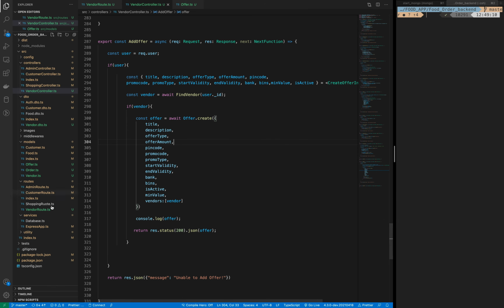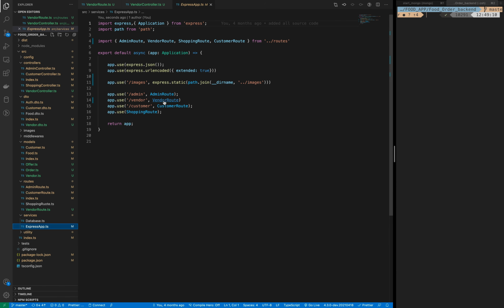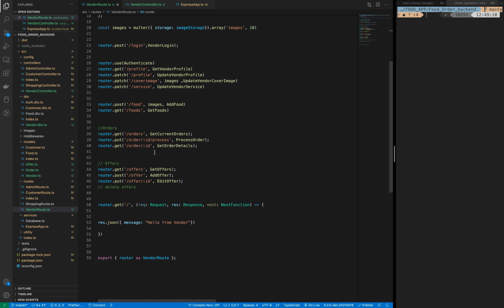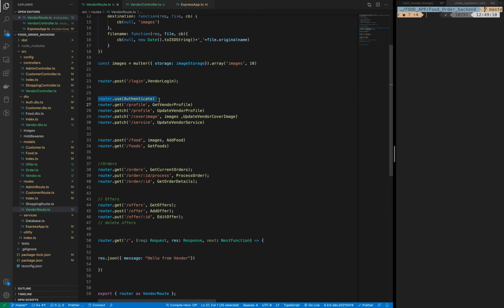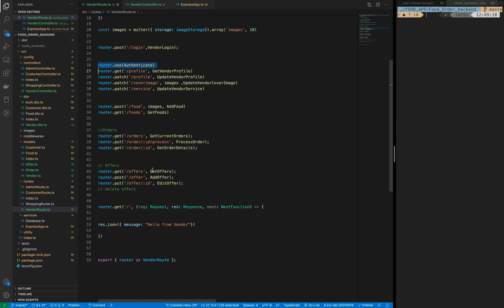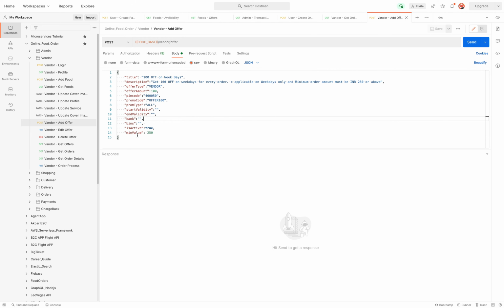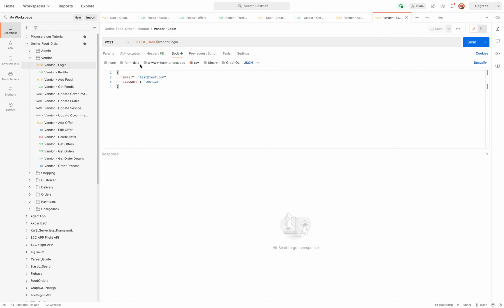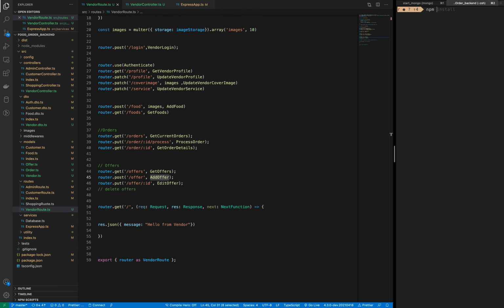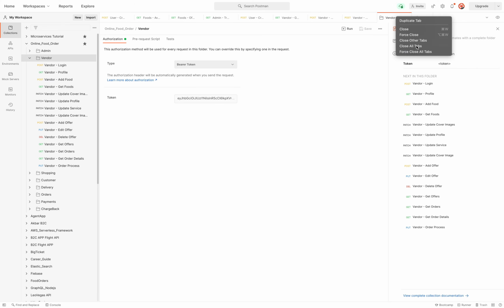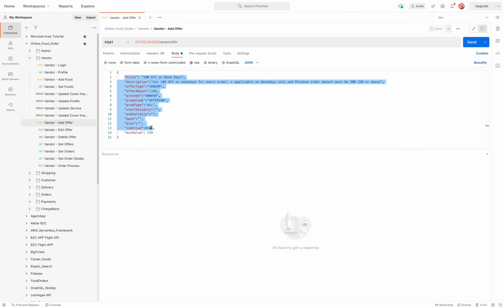Alright, so let's try to add some offer here. Okay, so in the vendor route, if you go to the vendor route here, authentication will be required because here we are authenticating the user. Okay, and then we are calling this one. Right, so let's add these things here, but before that we need to log in. Alright, so this is the data we are going to add, right? So let's try it out.